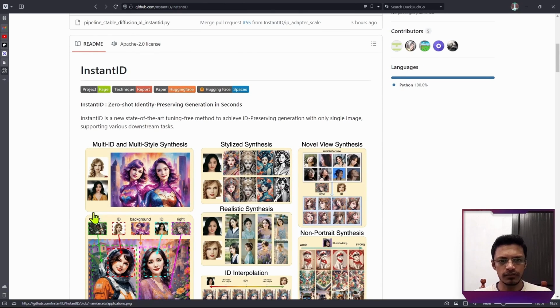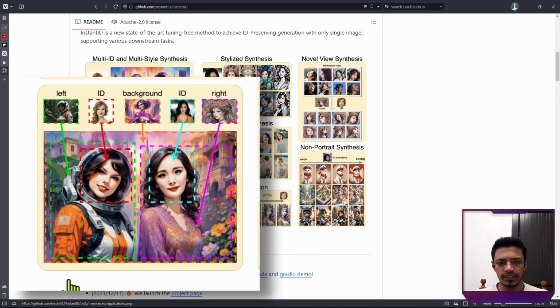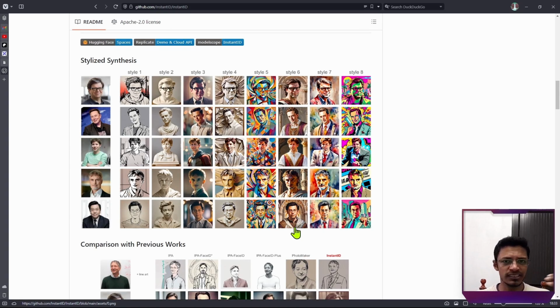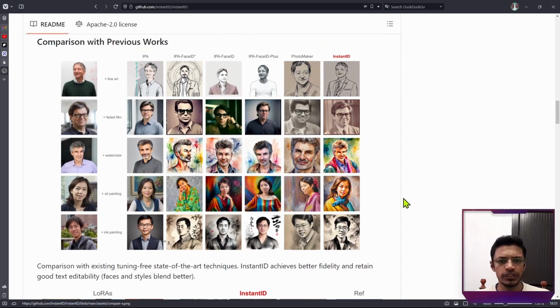And if we go down, you can see that it has multiple IDs and it can also do multiple styles. And there's also a good picture here that tells us we have an ID. This ID is basically generating the face. And then we have another one that is generating the background. We got a third one that is generating a second person. And then we also have a stylized one, so we can take a picture of a person and change it into different styles.